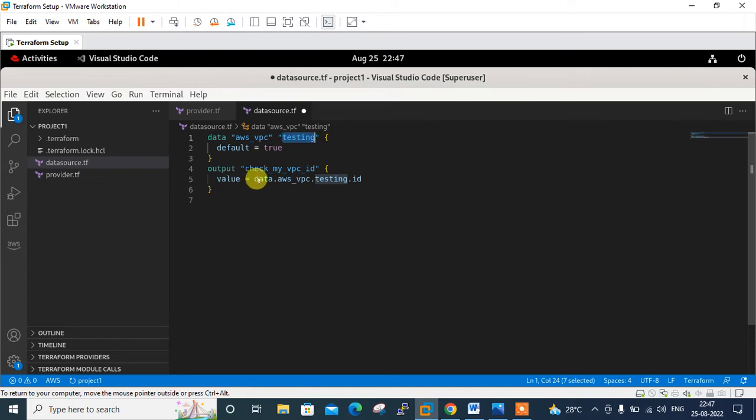First of all, this is the data source, then this is my data source name, then the identifier logical name, that is testing, and then finally the attribute, which is id in my case. So first of all data, then aws_vpc, then testing, and then id. So finally from this configuration file I am fetching my default VPC entry from my North California region, and through the output value I am making sure that I am using the right VPC ID. Later on I will take the reference of this value in my other resource file.